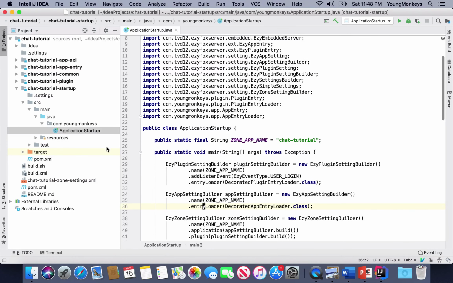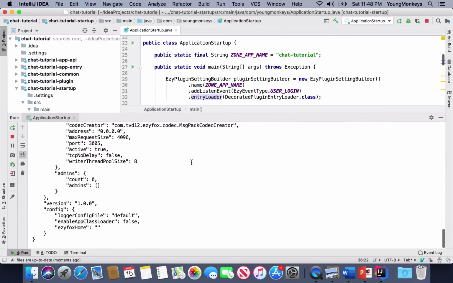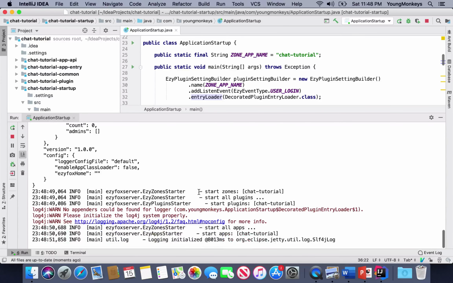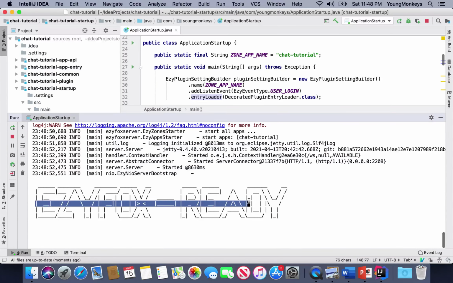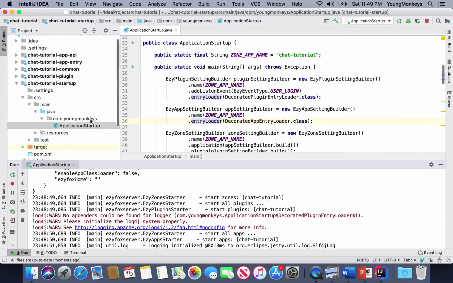Okay, from the last video, we have successfully run the server. The EzyFox server is ready. However, you can see here there is a warning from the log4j, so I'm going to fix this first.